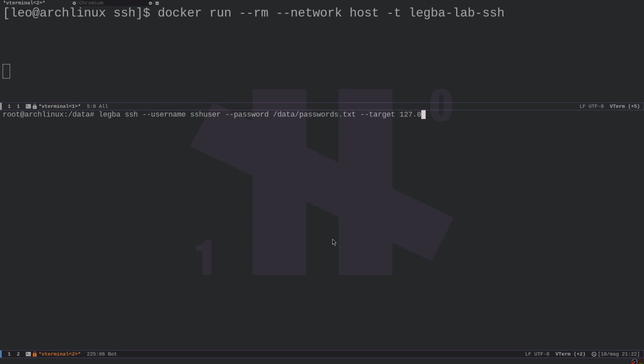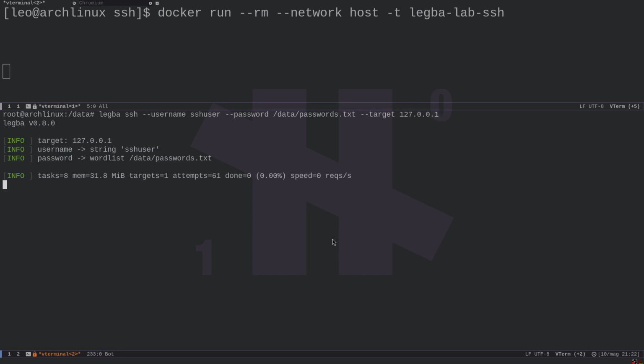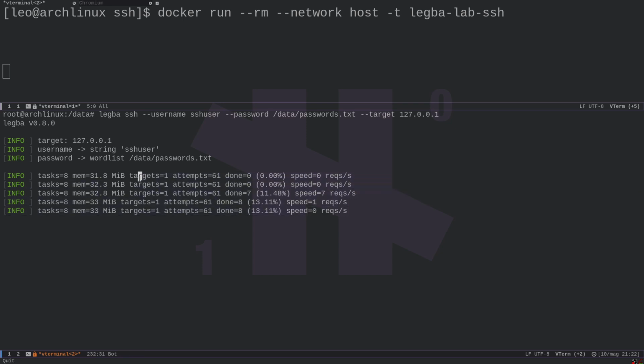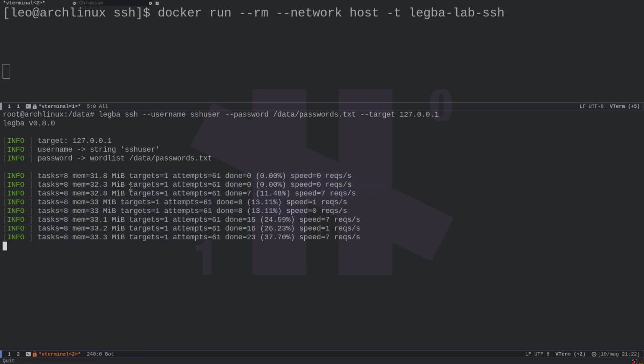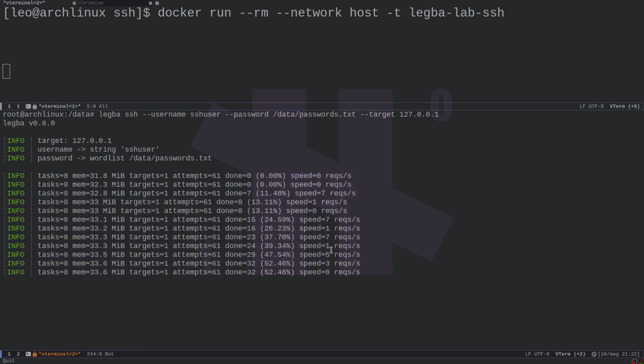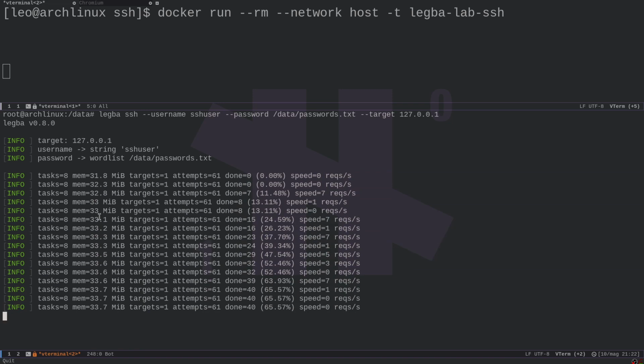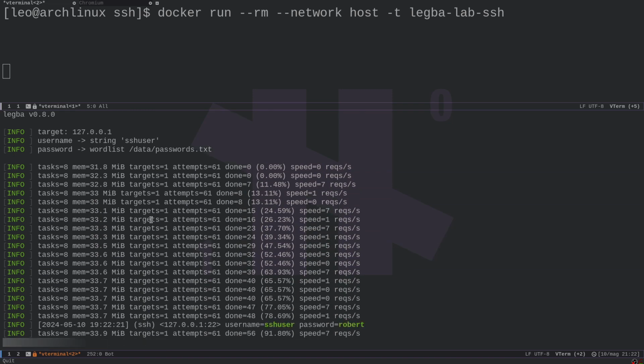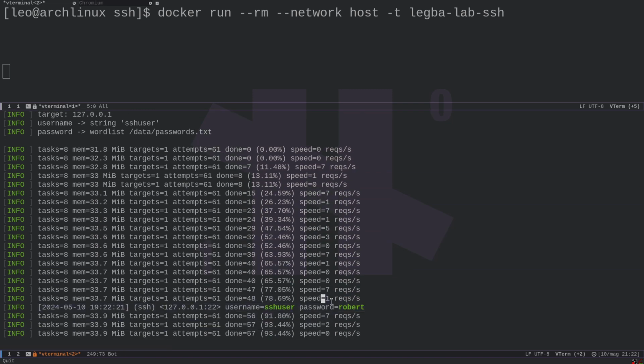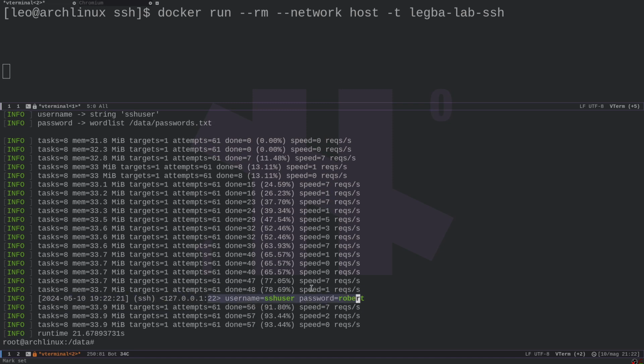127.0.0.1. Let's say now it's reading all the passwords and it's trying all the passwords. Notice now that it's taking a bit of time because it's reading all the different passwords. Here we get a percentage of how much we scanned of the file and how many passwords we tried of that file. And if we wait a little bit, okay, look at this. It found a valid credential, ssh_user, Robert.